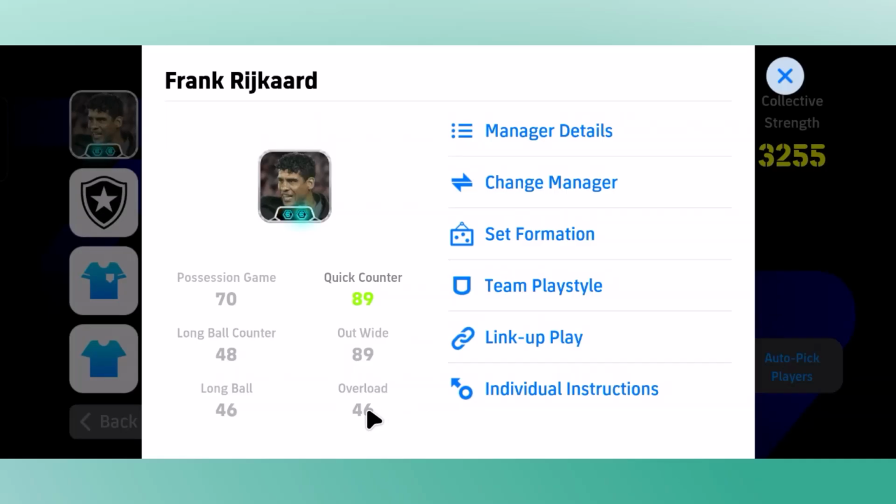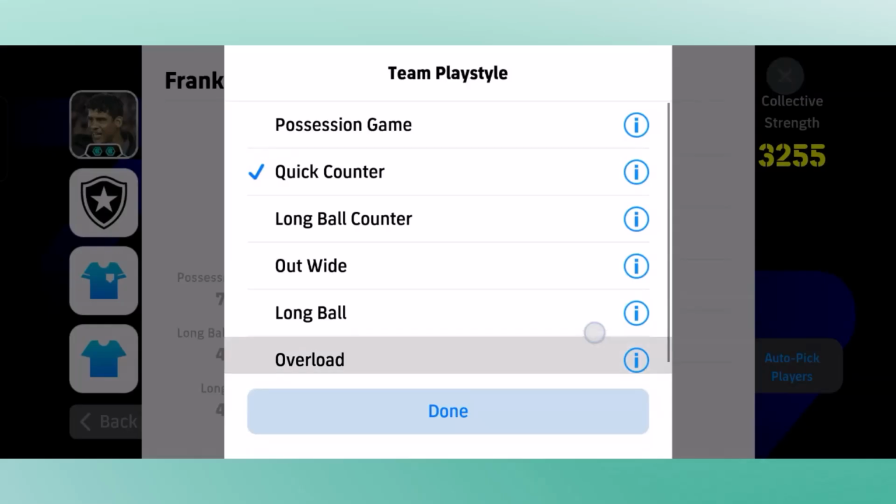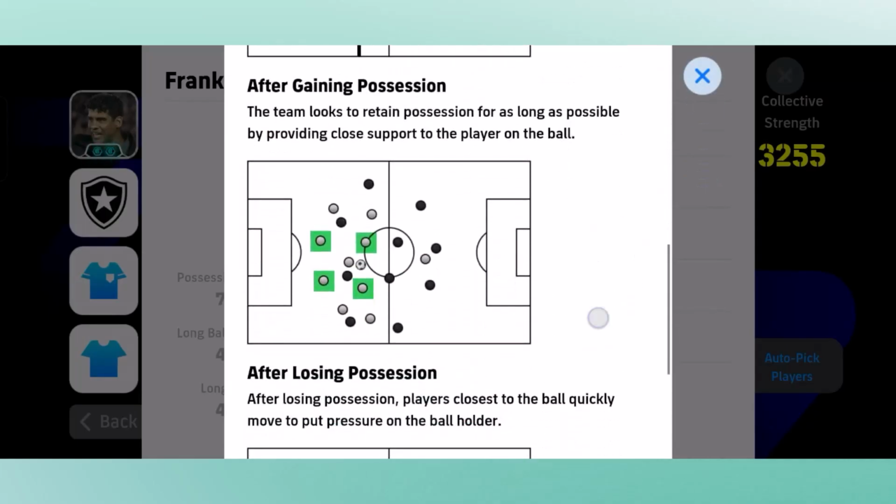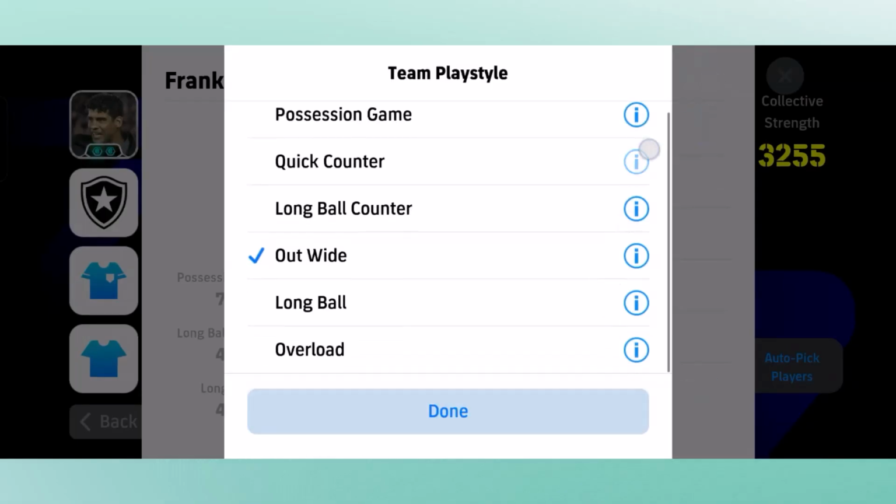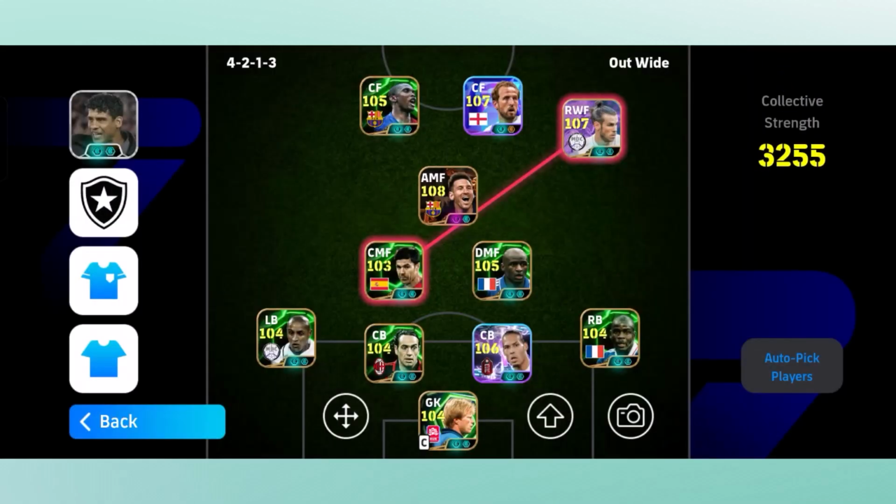a new playstyle. But we can change the team playstyle regardless by selecting this option right here that says Team Playstyle in this case, and we can choose any of the other team playstyles that we want. You can tap this I button on the right hand side to understand what each of these possessions means and what each of these playstyles means as well. And once you select that, you can tap on them and you can see we've successfully changed our team playstyle.